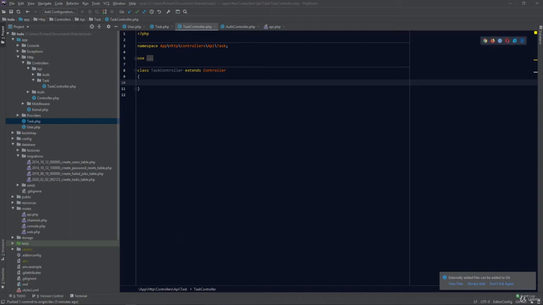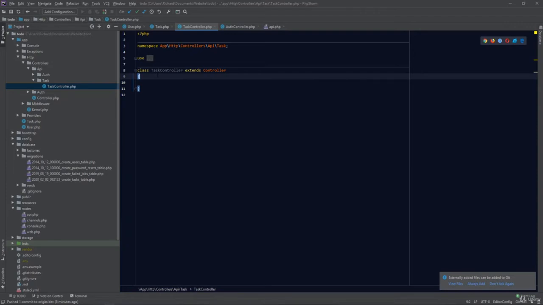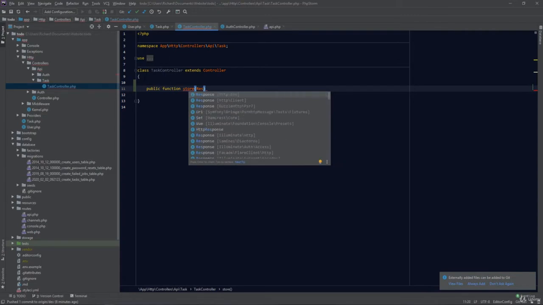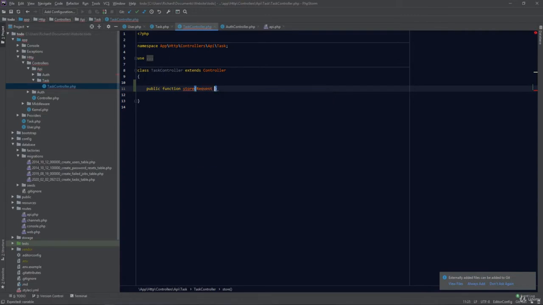Let us continue with our lesson, and the next step is after we have a controller as well as a model over here. So what we'll do is we'll create a function to store our data. So first of all, let's create a public function, and let's call this function store. And we have to get a request variable.